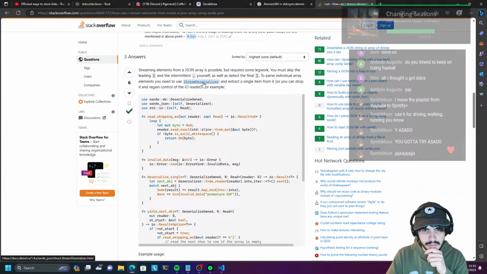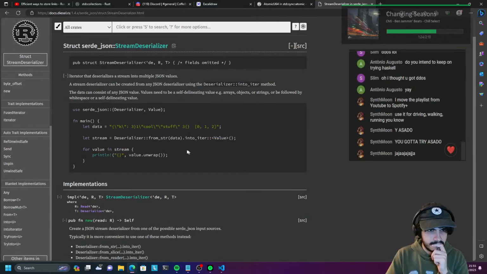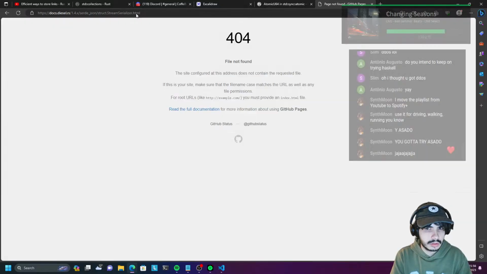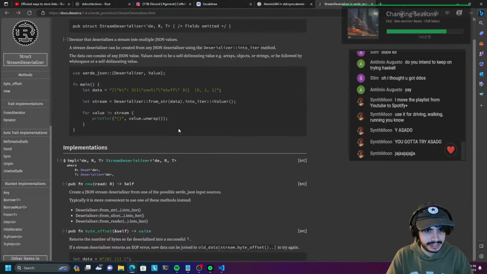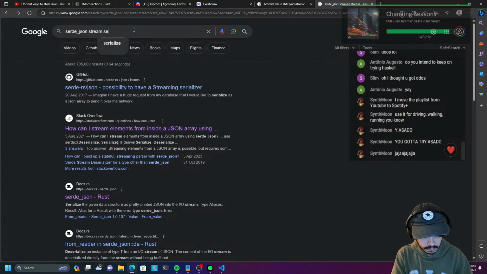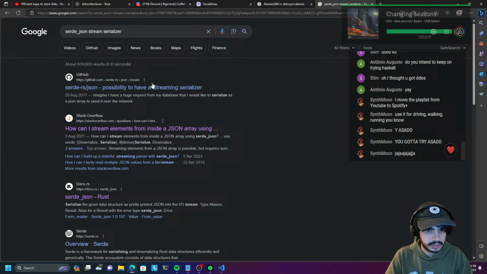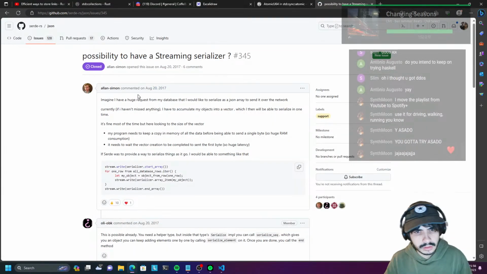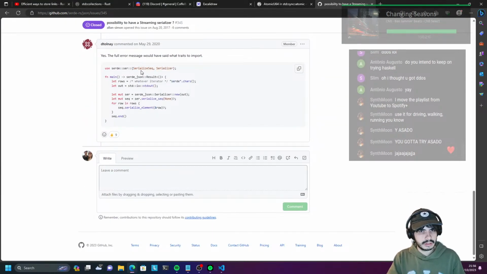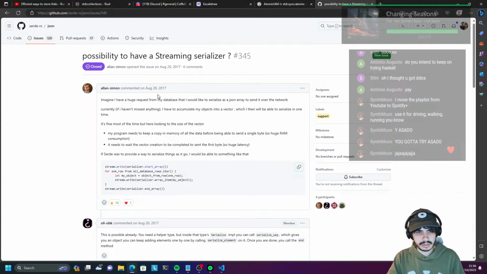You need to use stream deserializer. So JSON stream deserializer. This is definitely worth looking at though, because I guess we have a stream serializer as well, right? No, we don't. We don't have a stream serializer. Possibility to have a streaming serializer. Was this merged in? Wait, what? Let's read what this guy is doing, I guess.